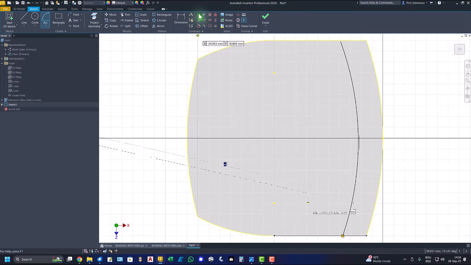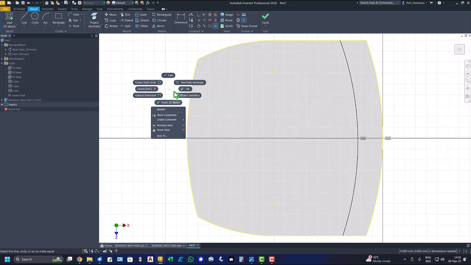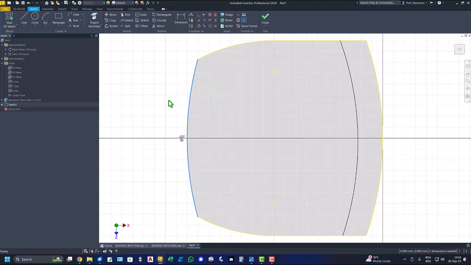points. This is not okay. I place it right there. I make equal these two arcs. Okay, I eliminate this to have only one close contour. Yes, this is what we want to have.